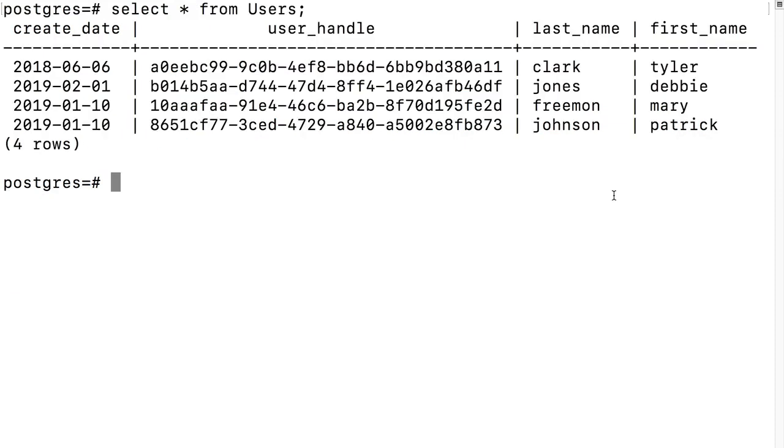Our users table currently has 4 rows of data. We've got a Tyler, Debbie, Mary, and Patrick. They each have unique user handles, but 2 of them share the same create date, 2019, January 10th, and then one has one in 2018, and the other one is February 1st of 2019.